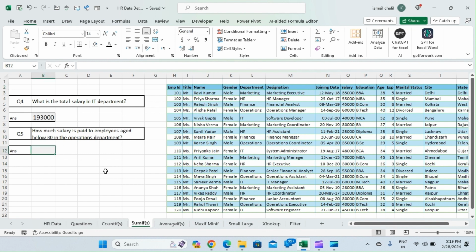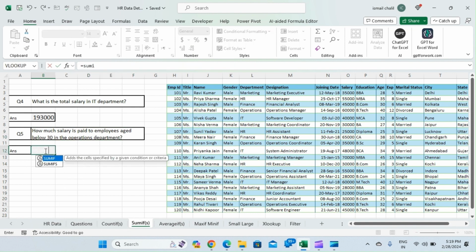Now I want to look at two conditions. One is age below 30, and who are working in the operations department. So in this case, since there are multiple criteria, I'm going to be using the SUMIFS. In this case, if you see the difference between the SUMIF and the SUMIFS, here in SUMIFS, the sum range is coming first, which means first I need to select what do I want the sum of.